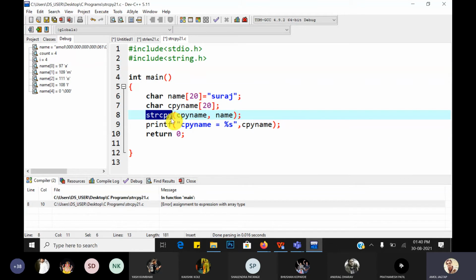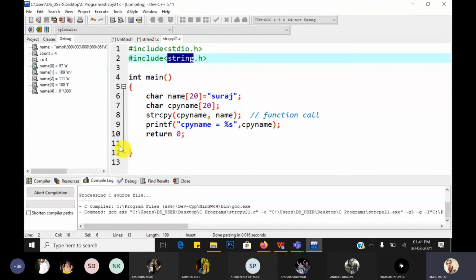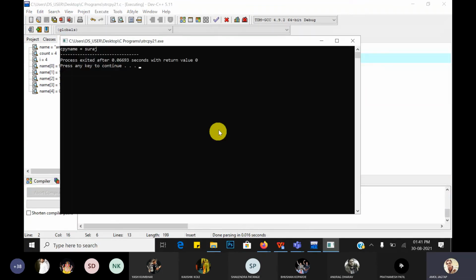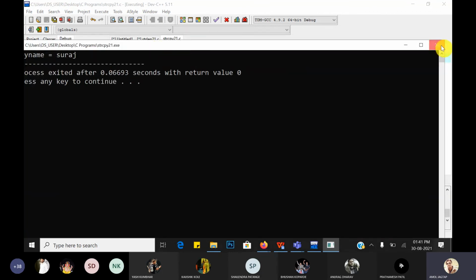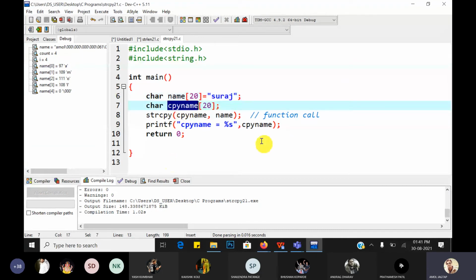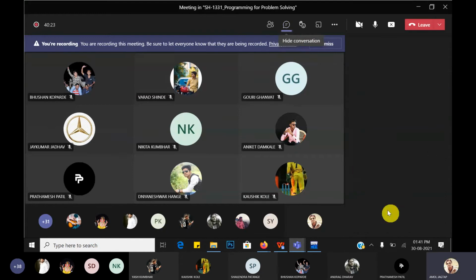The string copy function exists in the string.h header file, we just have to call it. This is only a function call, and the definition is present in which header file? string.h. Great. Let's compile it. Now run it and check. Copy name is equal to Suraj. Yes, great. So this Suraj string is copied into the copy name variable. Hope you understand. This is using a string handling function. So this is the third problem statement.